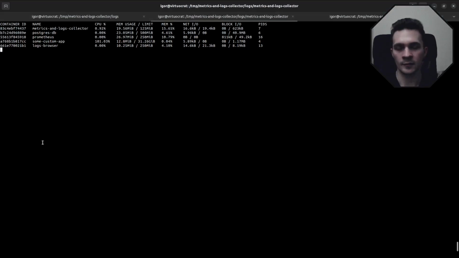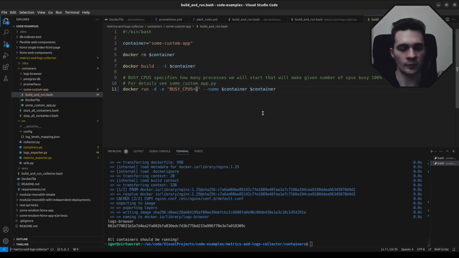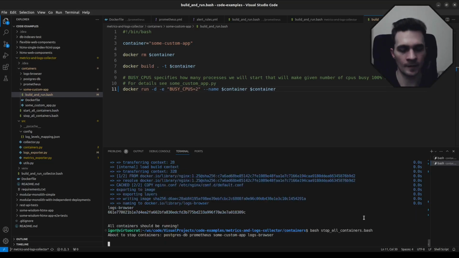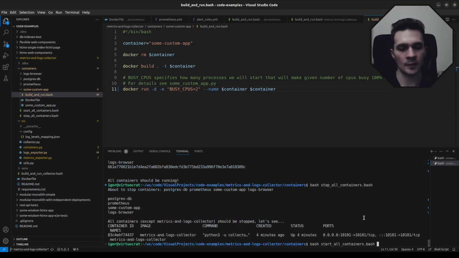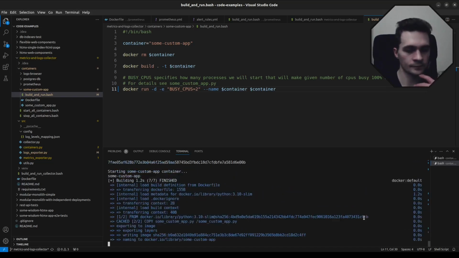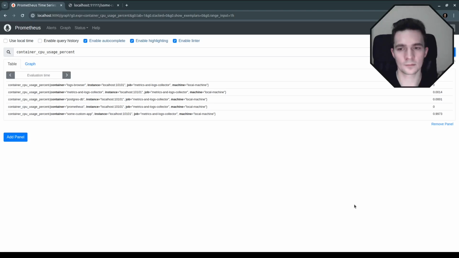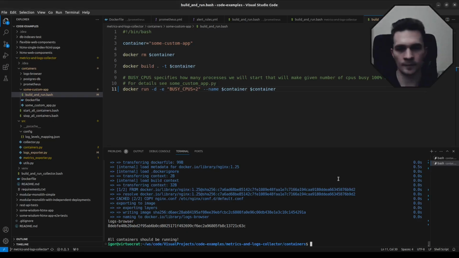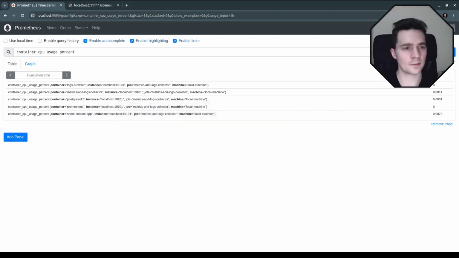We can also, I don't know, let's change it to 2 CPUs, for example. Let's stop containers. Start them again. Okay, and let's wait more or less 20 seconds and see what we'll have here. Here we have 200%, and here we still have the old value, yes, and right now we have also 2.